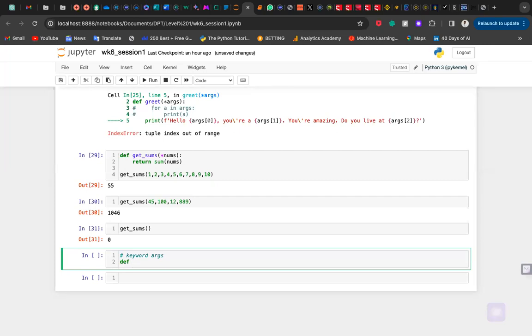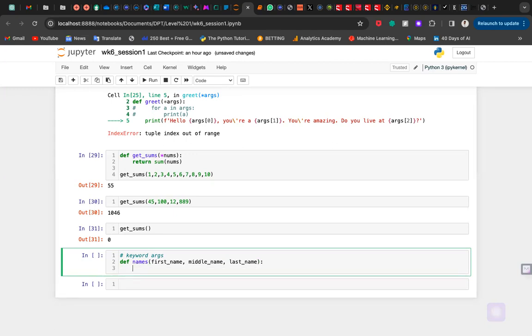So let's define the keyword argument. We can say, let me say names, right? So I can say first name, comma, middle name, comma, then last name. So this function takes in 3 parameters, as you can see here, right? 3 parameters.